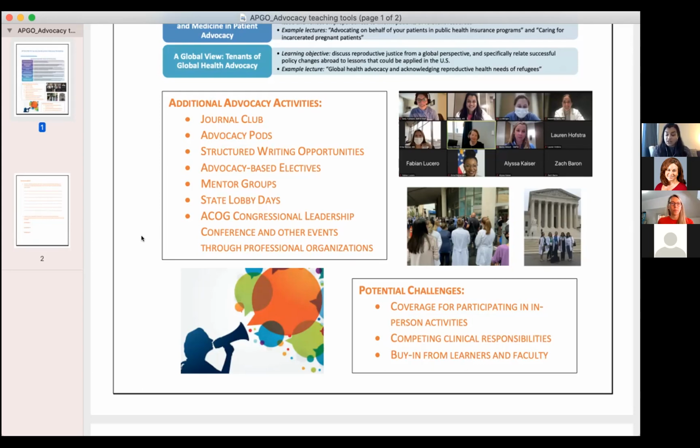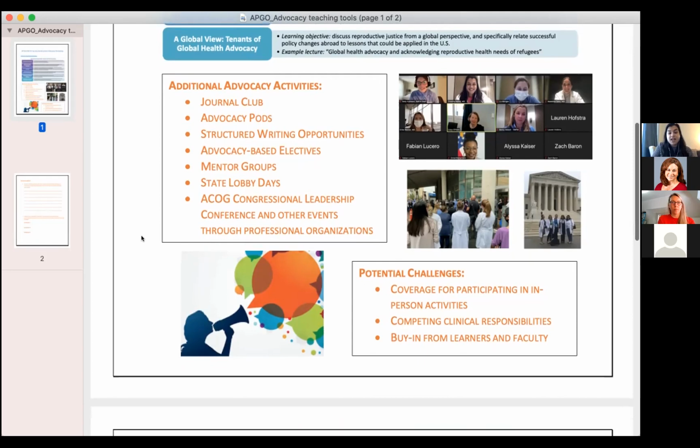Structured writing opportunities. So residents are very fortunate at Tufts to have an opportunity to work with Dr. Evans and all the amazing advocacy work she does. And specifically, during our 2nd year, we participate in writing in an advocacy column under OB-Gyn management, working on some topic that we're interested in with her guidance. There are many advocacy-based electives that different programs have set up.